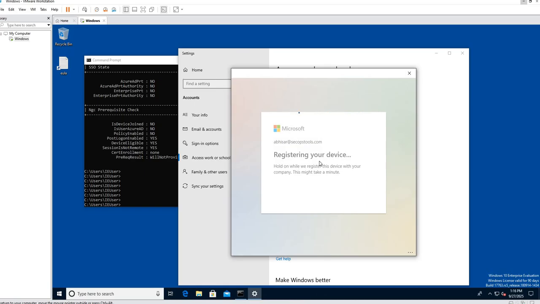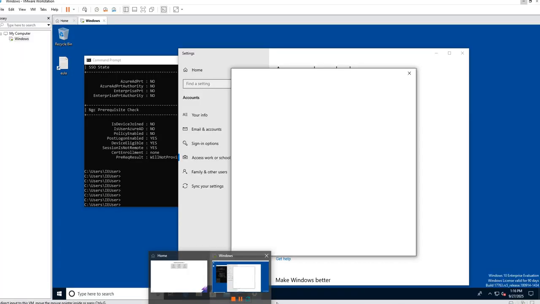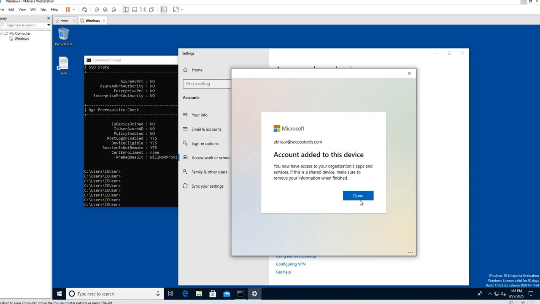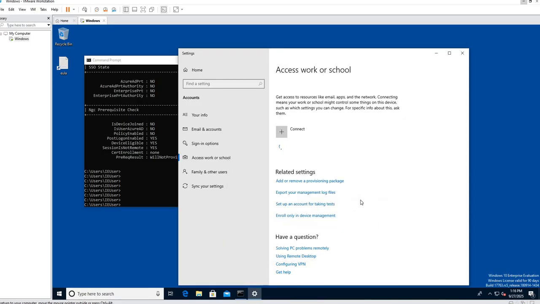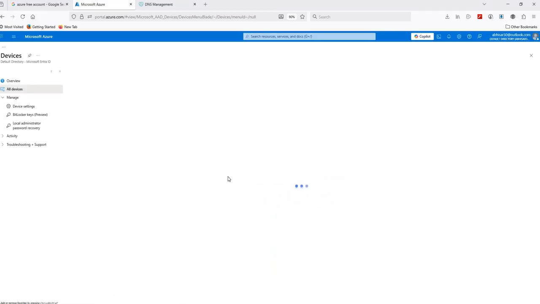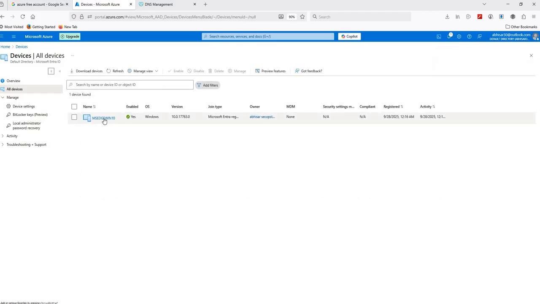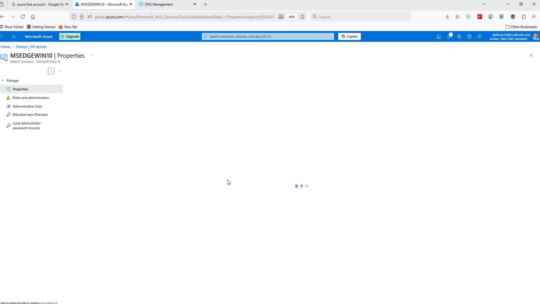It is showing registering your device. We can go back to the Azure AD and check whether it is showing this device. We can refresh here. Let me check if it is completed. Yes, it is added to the Azure AD, and you can see my account. Let's check on the Azure AD now. Yes, you can see this machine is now registered to the Azure AD.